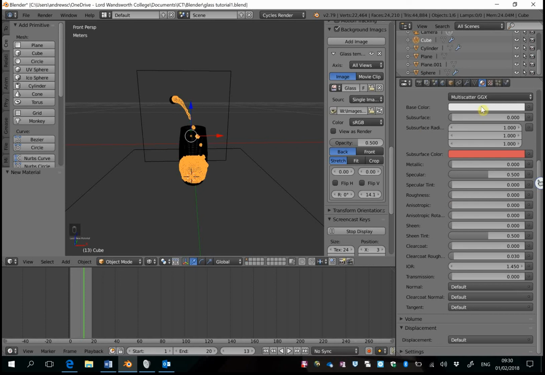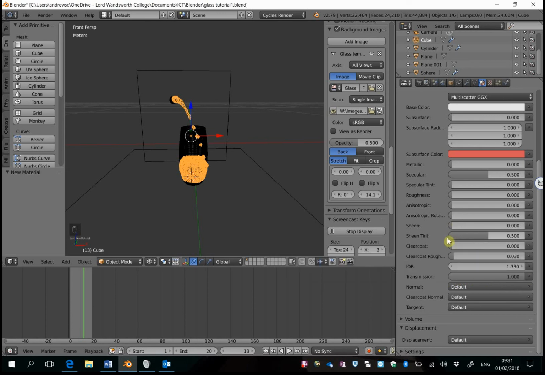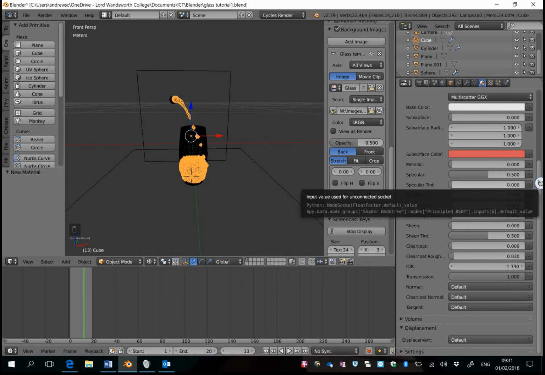So we'll leave it white, and what we're going to do is go down to IOR again. And as I said before, the IOR of crystal is 2. It's flat 2. But the IOR of water is roughly 1.33. So I'm changing it to 1.33 and changing the transmission all the way up to 1, so it's see-through, and it's got the correct IOR. And there's lots of websites online to check all the settings for the different things that you need to do.